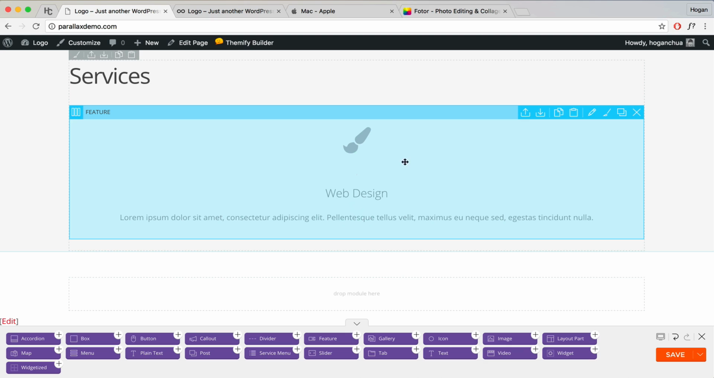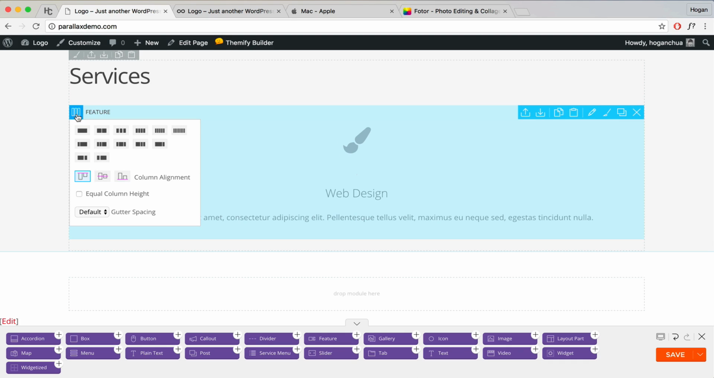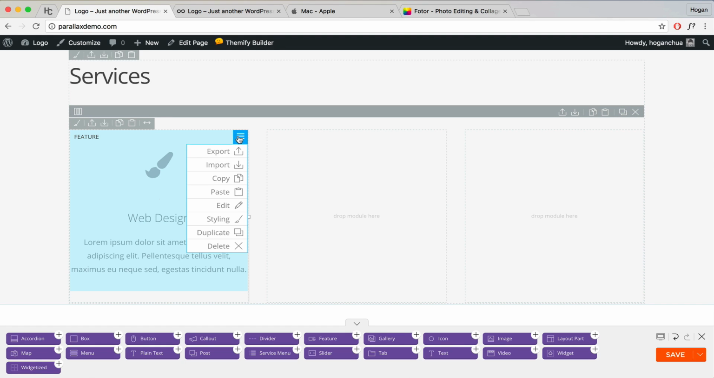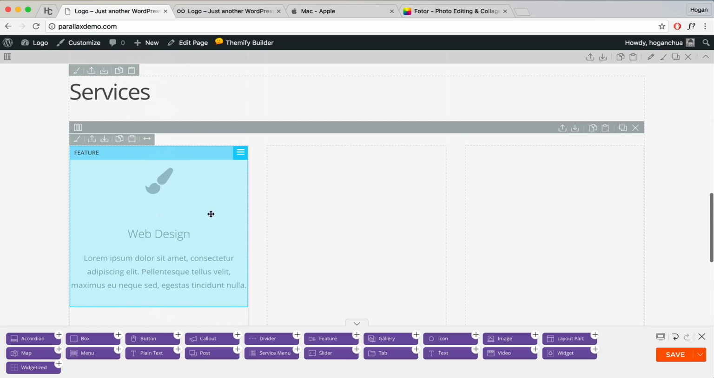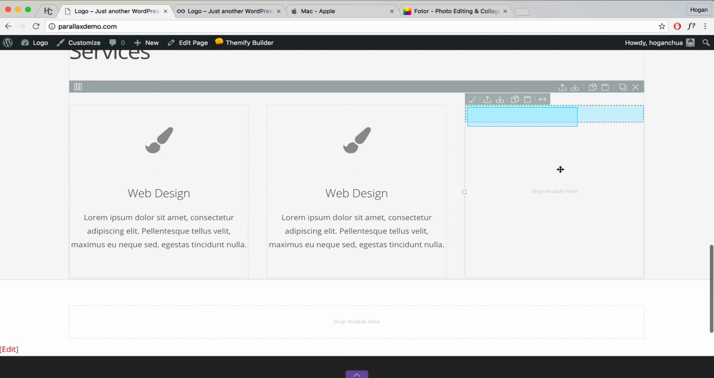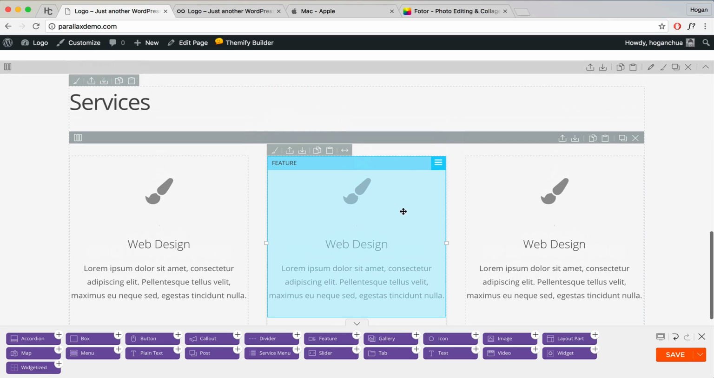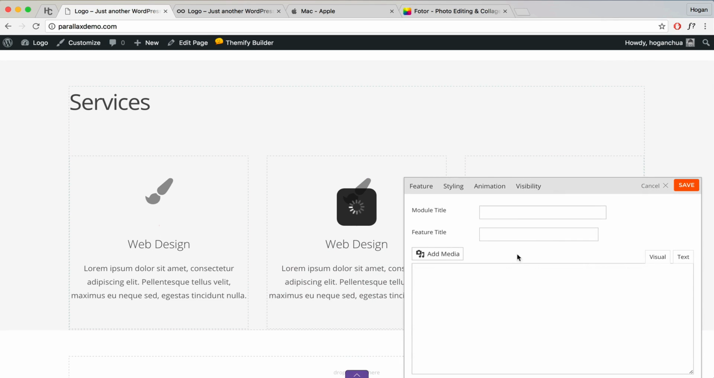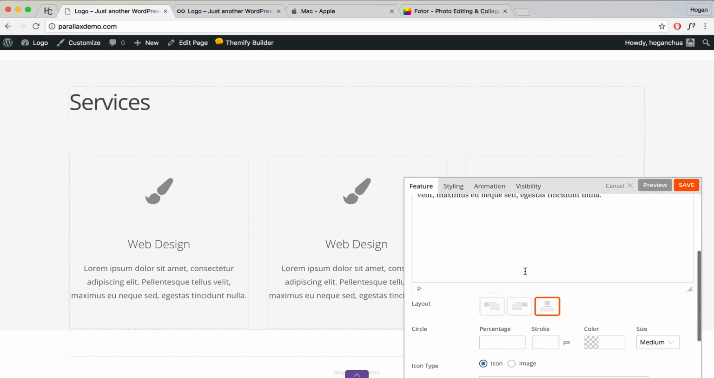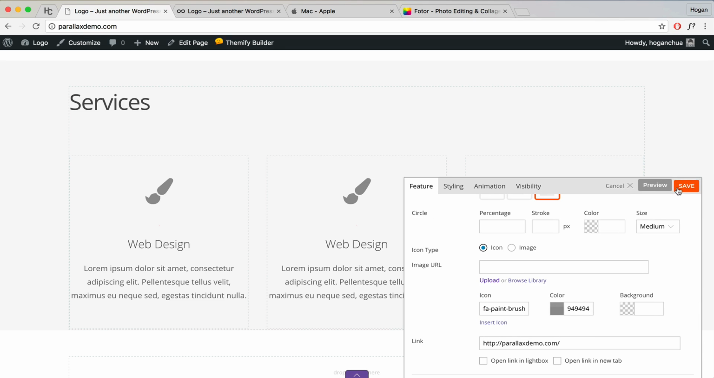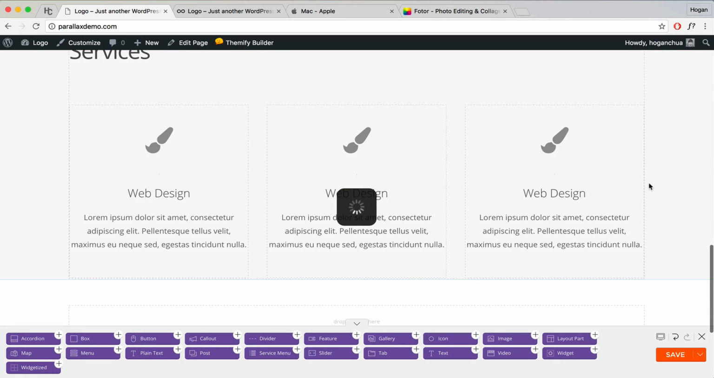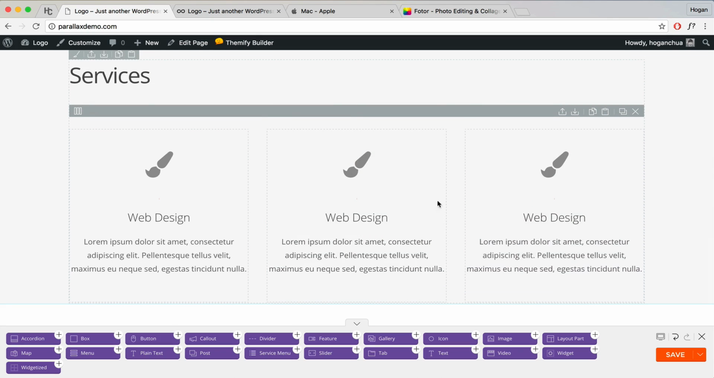Okay, that's all good, and the next step is really simple. Hover over feature, and let's say you want to have 3 feature modules. Select the 3 columns, then hover over here on the right, duplicate, and duplicate again. All you need to do is drag and drop it to the section that you want. To change it, just double click it, and then you can change the title and text as well as the icons, and then click on save. I'm just going to quickly do that.